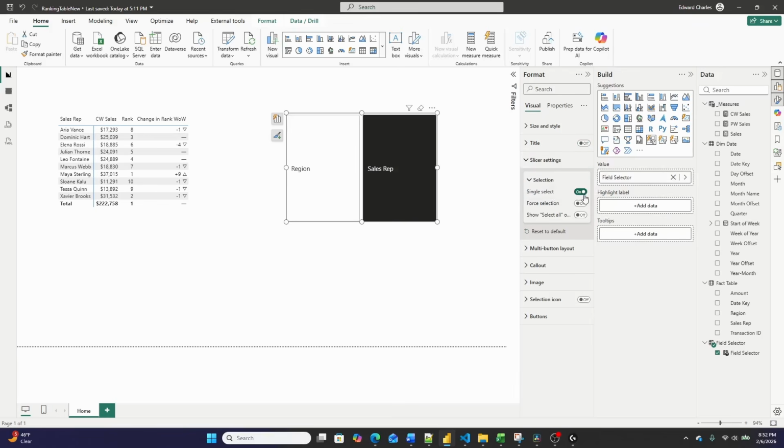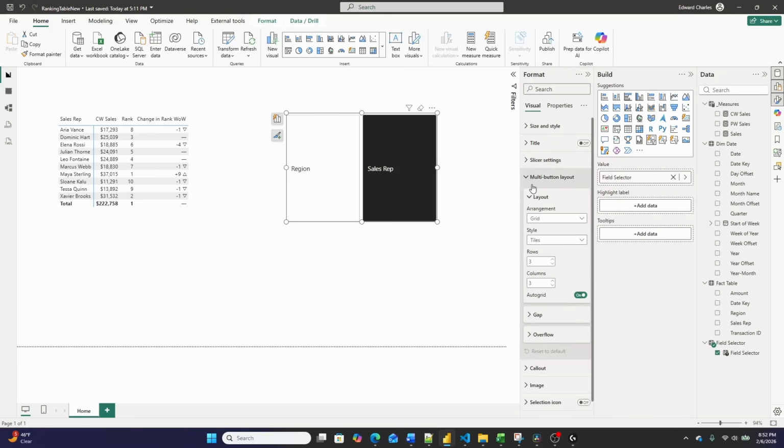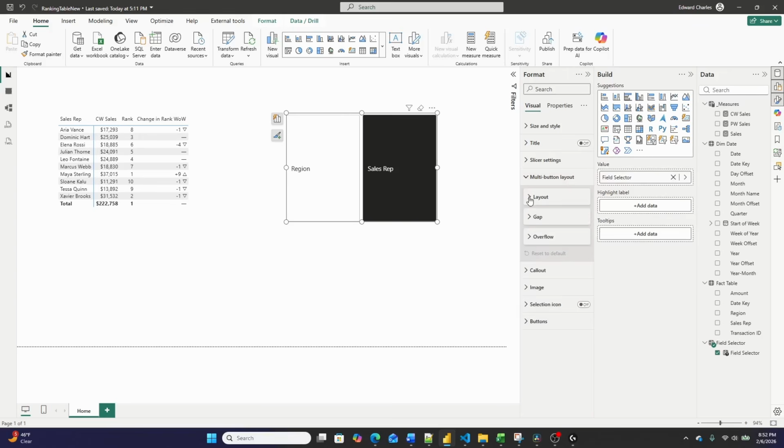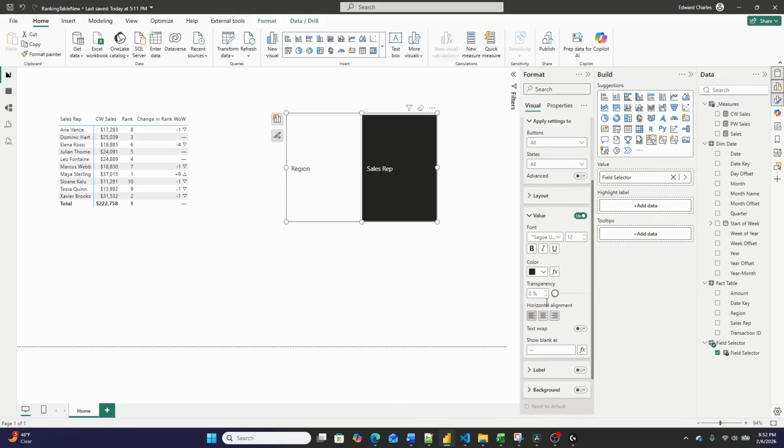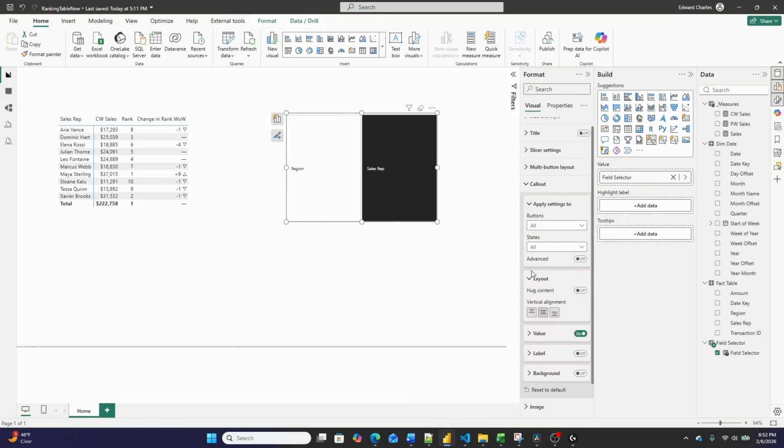And then on the single select section, we're going to make sure that that is turned on, as well as force selection being turned on. At this point, we are not going to mess with the multi-button layout. However, we are going to change the gap from 8 pixels all the way down to 4, let's go with 3 pixels. We are then going to go ahead and collapse that. We then can go ahead and expand the callout section, and then in the value, we are going to go ahead and drop this from size 12 point font all the way to size 8-point font. So we now have absolutely tiny font, and we are going to go ahead and collapse that.